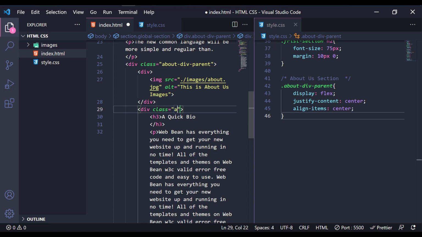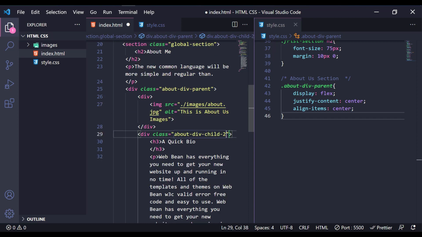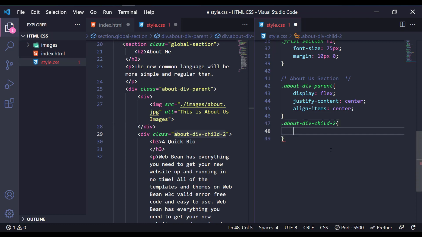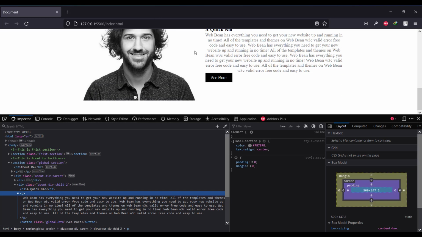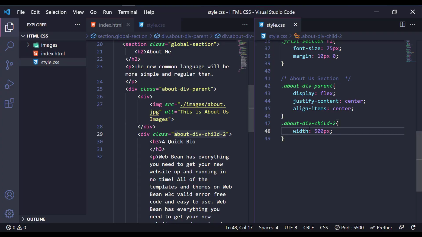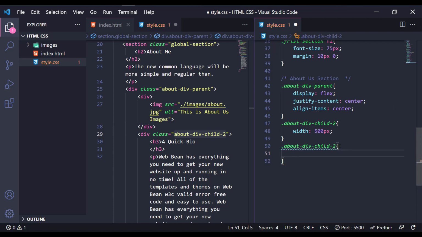Let me type. So this is about div child 2. That means this is going to be this. I mean, we have 2 and then 2 child, so this is kind of number 2. So we have to set the width at 500 pixel, and if you reload, yes, now everything comes in the center. And we have to type some CSS code. So in this code we'll type what do you type in h2 tag, or no, h3 tag. It will be bigger, like the font size will be 40 pixel.